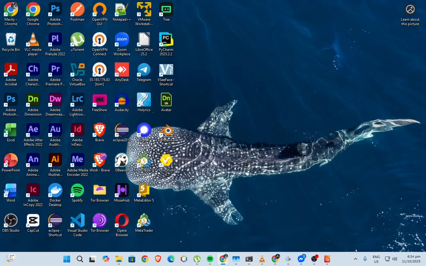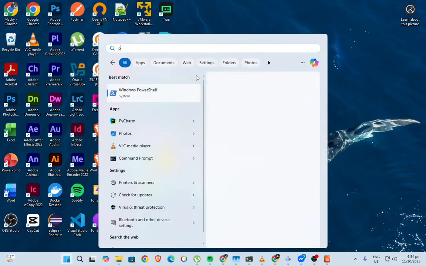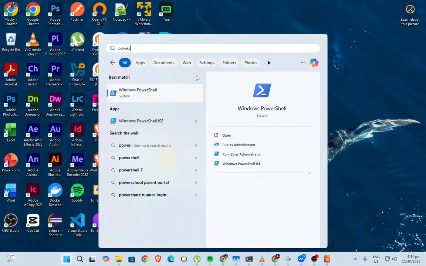Okay, let's open PowerShell together. To do this, let's press the Windows key and type PowerShell. Okay, and let's just click this one.